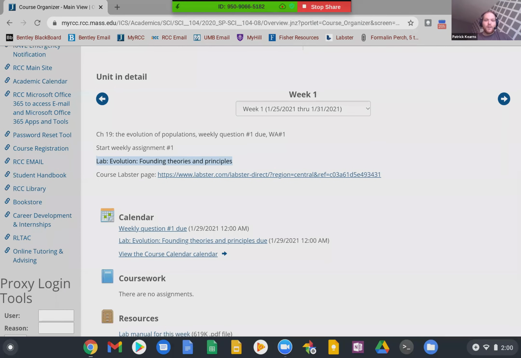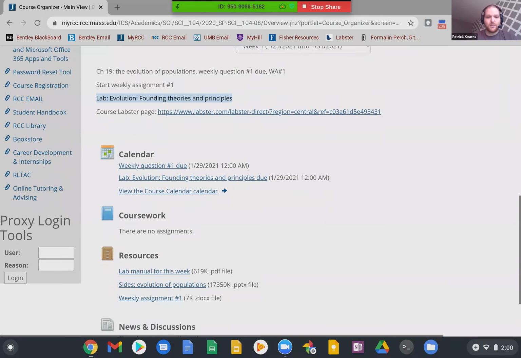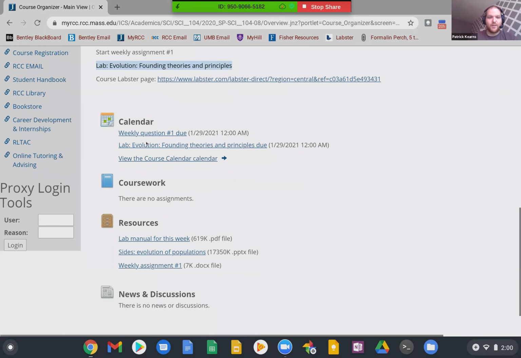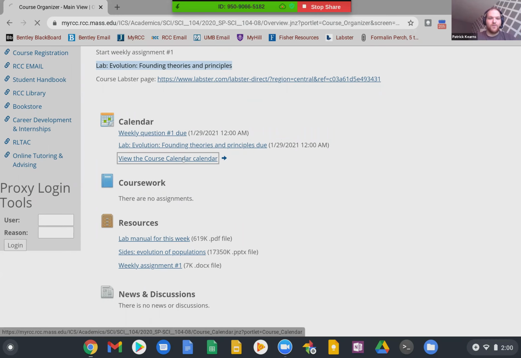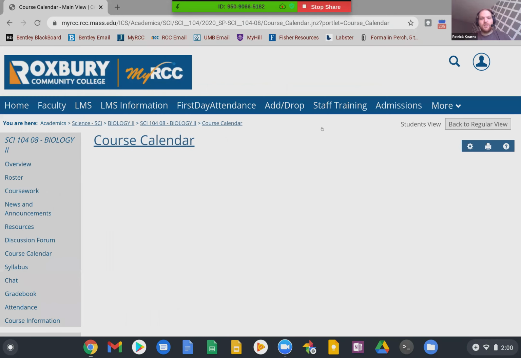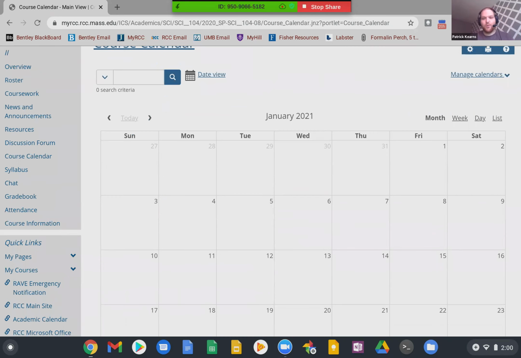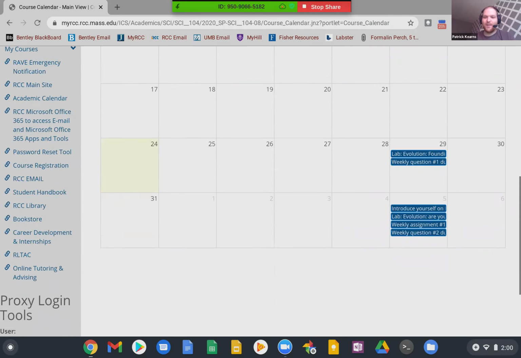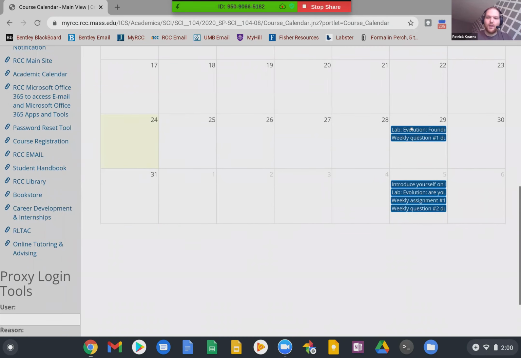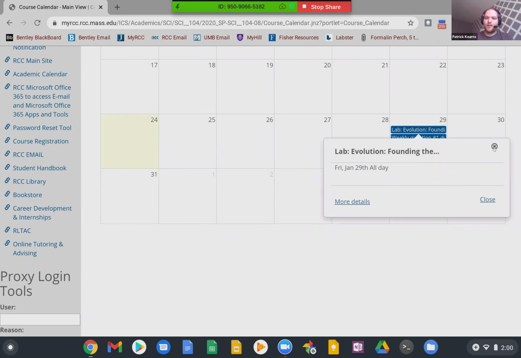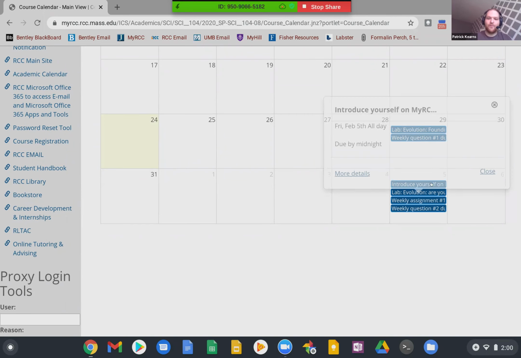Now, this is the easy way to view this. It tells you what calendar things are due, what lab is due, but you can also click directly here and view the course calendar. Just to make things easy for everyone, and this helps me as well, I've gone through for every week and I've put a little date about what is due every Friday.